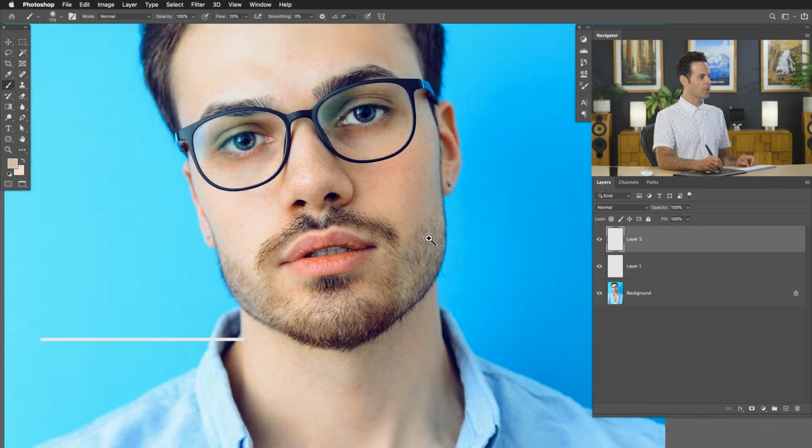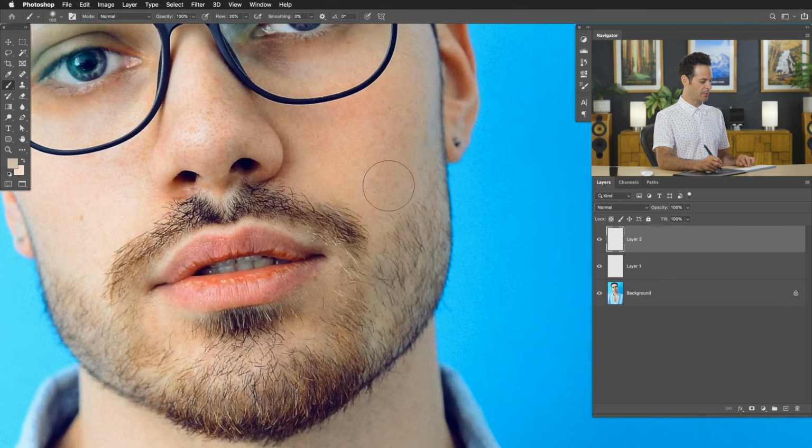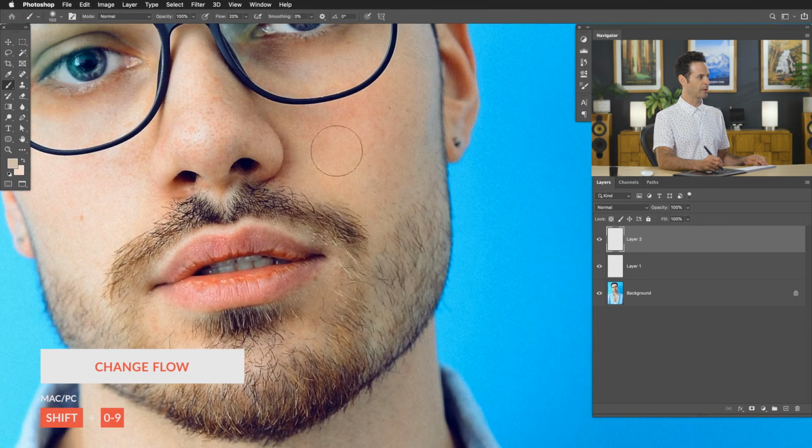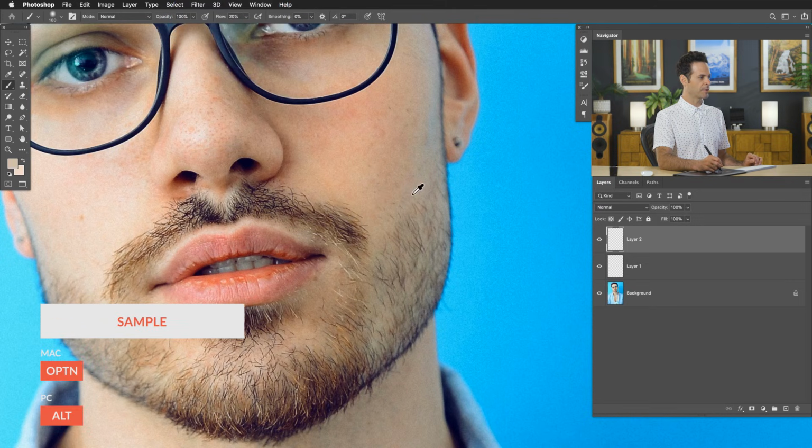There we go. So what we wanna do here is basically using our brush tool, I'm gonna use a flow of about 20%. So you're gonna hit Shift 2 to bring my flow up to 20% here. I'm gonna hold Alt or Option to sample some of the colors in my subject's face.